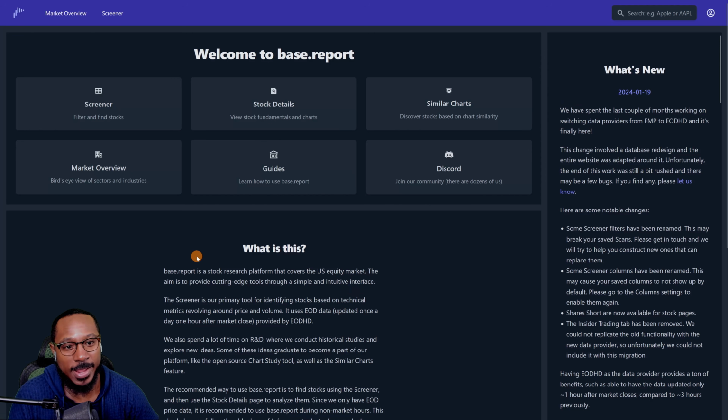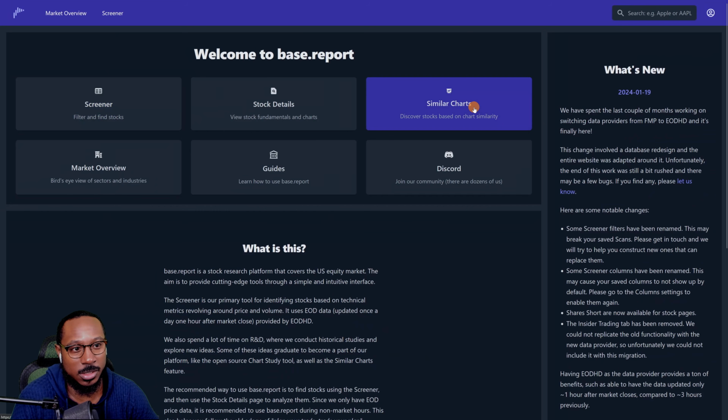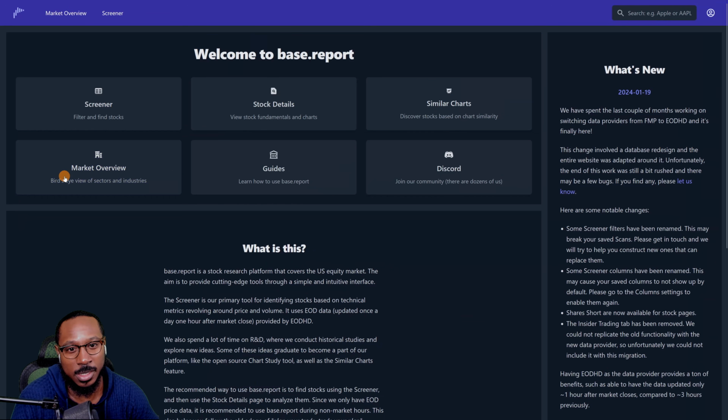So right off the bat, I just really love the new design. They did a really good job with this. Everything's in one place. It's very intuitive how to get around. We have our guides, our screener, similar charts, even market overview all in one place. But let's just get started with our screener showcase.